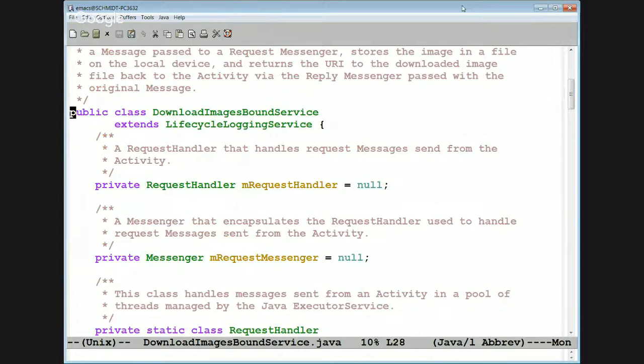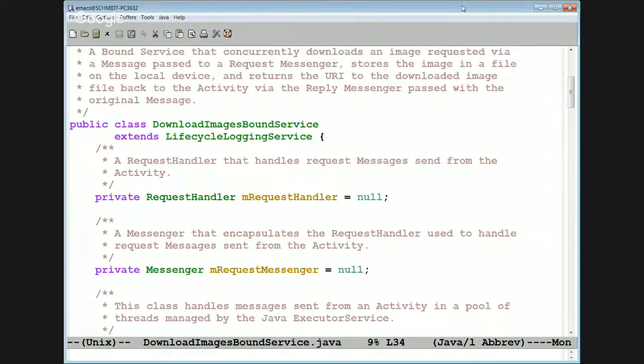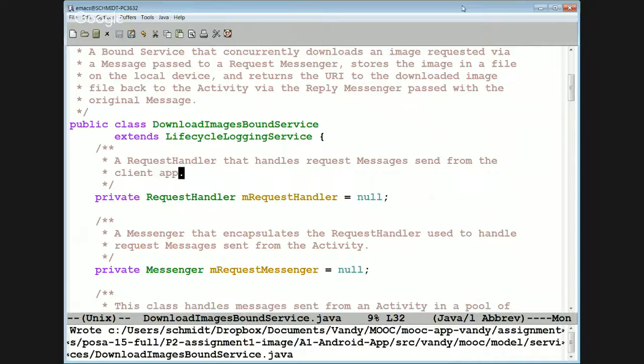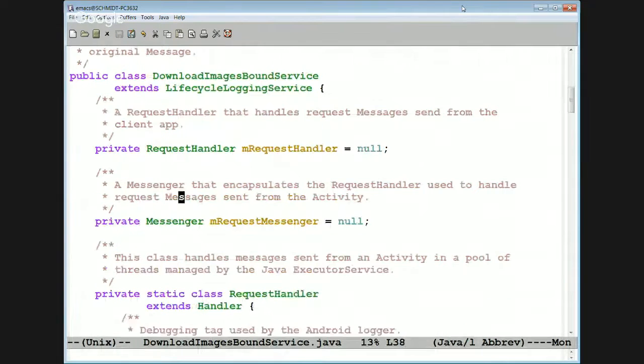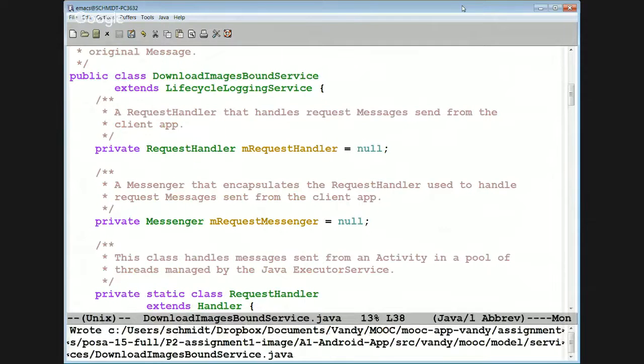It's a lifecycle logging service, so things get logged properly. We have a request handler that's going to be the one that handles the messages sent from the activity, or really it gets sent from the application. It's not so much the activity, it's from the client app, I guess is the best way to put it. And this is also getting sent from the client app, just changing the comments to make it more clear. The messenger is going to actually be the implementation in the service. This is what's going to reside in the service itself. A reference to this will get passed back to the client app.